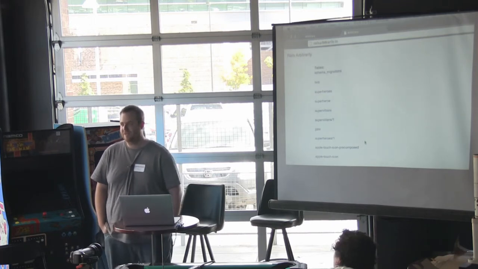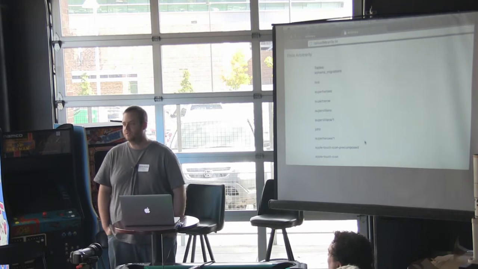Where are you hosting it on? Right now it's on DigitalOcean. So it's a Ubuntu server with PostgreSQL in the background.